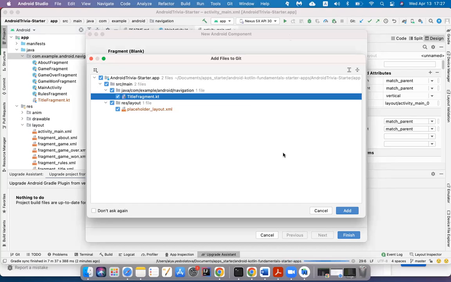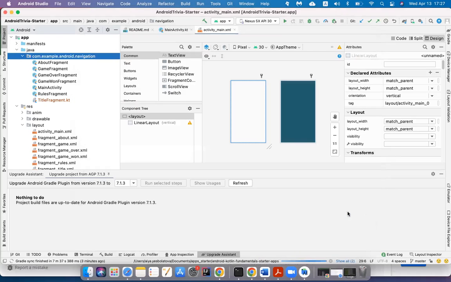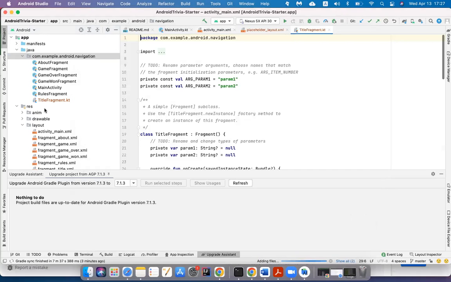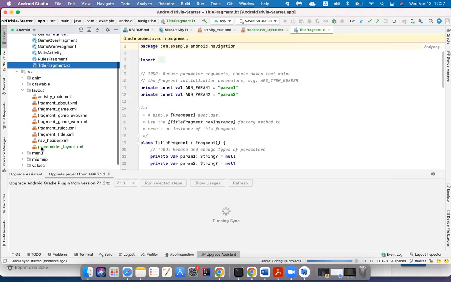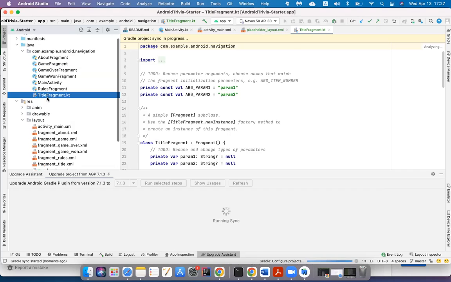And okay, let's see, add. So we can see here title fragment Kotlin file have been added to this navigation folder. And we also see here the placeholder layout XML have been added. And we're gonna first modify this file title fragment.